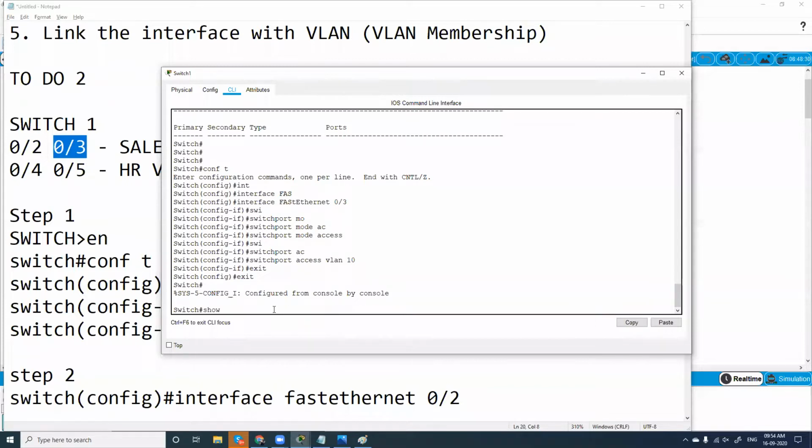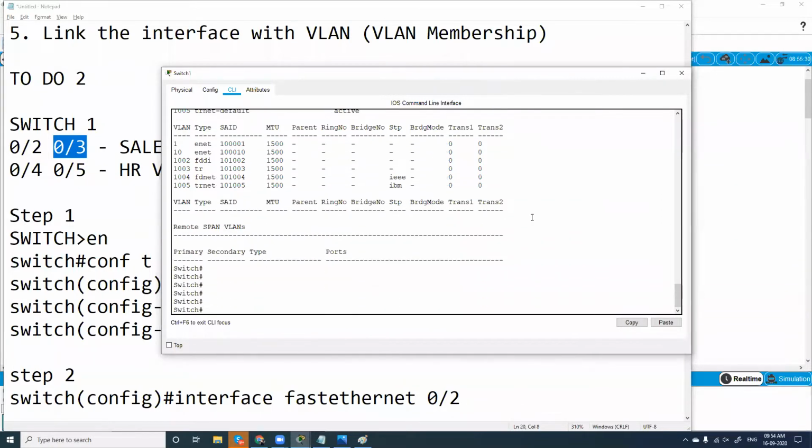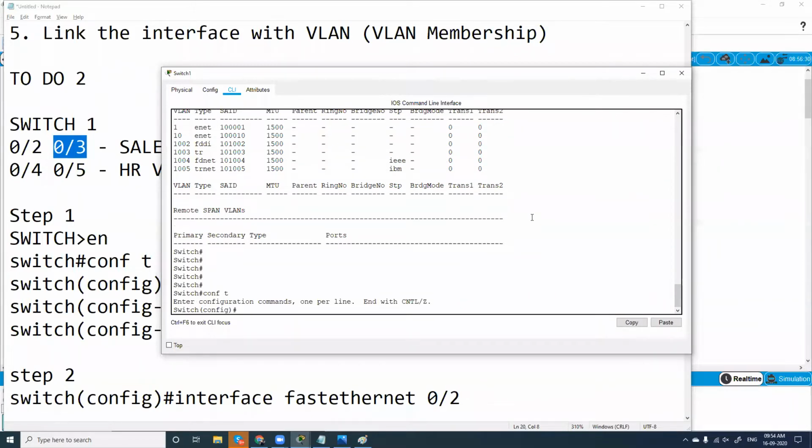Now again, show VLAN is not mandatory for you to check every time, but for your understanding, we are going for this. Now see, VLAN 10 Sales, and you have 0/2 and 0/3. We have two interfaces assigned to this. Yes. Now you have to repeat the same for HR. So what will you do for HR?